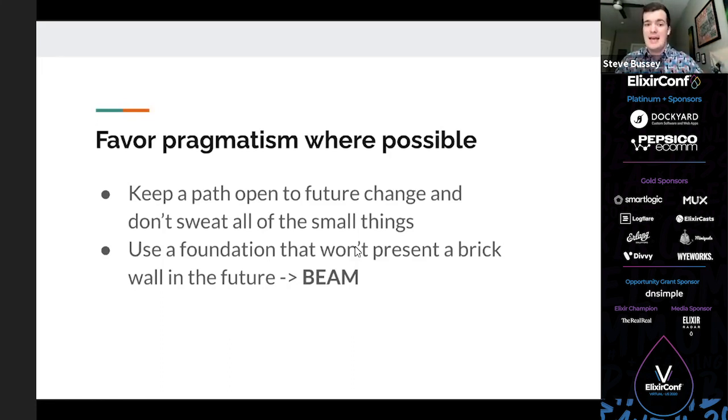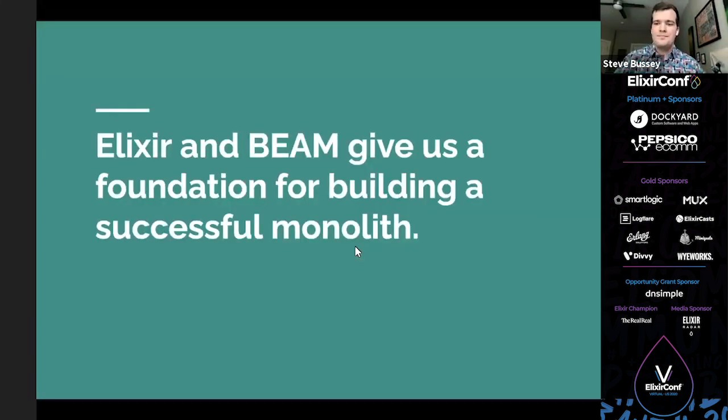I think the Beam meets that pretty well as a very strong foundation. Because if you want to have a path open to change, you don't want to eventually hit a technical roadblock where you say, this is not possible, we can't make this change. Finally, Elixir and the Beam give us a foundation for building a successful monolith. And as Martin Fowler says, the most successful microservices usually stem from successful monoliths. So when we're starting something new, we should be reaching to build it as a successful monolith, and we can change and evolve over time. And the Beam is a great foundation for that.